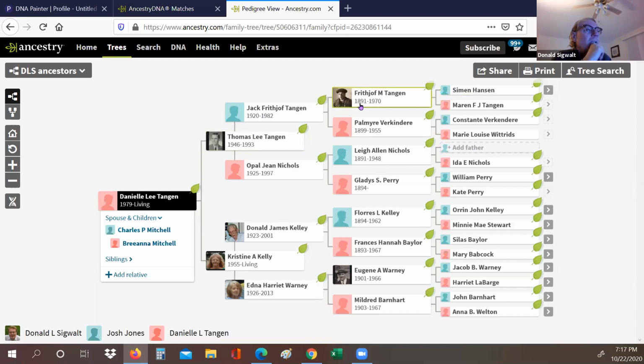Danielle's tree is kind of interesting. She has the Norwegian here on the Tangents. Palmyra is from Belgium. Nichols and Perry, we got back to, they probably go New York to New England. Kelly and Stewart are Irish. Baylor and Babcock, I think, go back to New England. Warney is German. Labarge actually goes back to French Canadian, back to Acadia. Barnhart and Welton are also New York, probably New England. So it's a pretty diverse tree. Anyway, I know who Renee is.